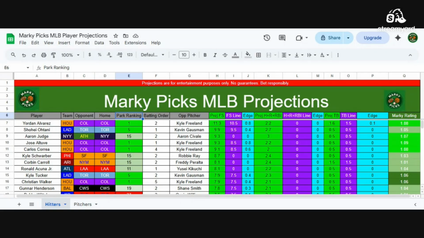Now, this is where it starts to get a little bit confusing, but basically the park ranking tab is about the home stadium. Is it a hitter-friendly park or is it a non-hitter-friendly park? So the way I have this scaled is 1 to 30. So that's all 30 MLB teams. 1 being the best hitter-friendly park and 30 being the worst hitter-friendly park.